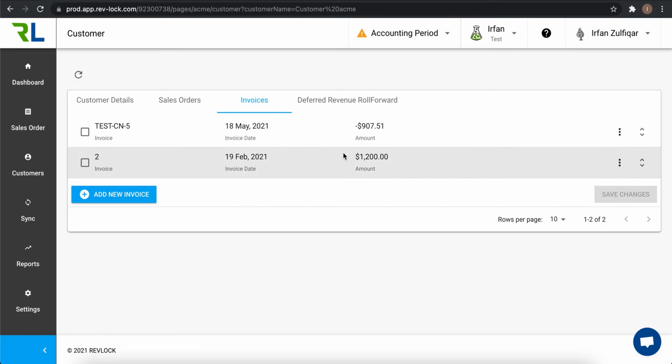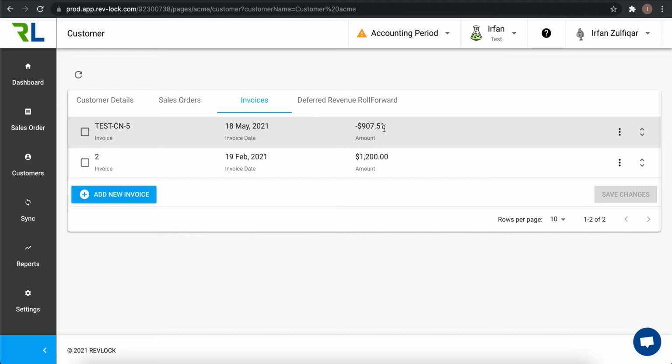One thing to note here is that two of the three invoices actually got synchronized into RevLock. The first one is your $1200 original invoice, and then the credit note which was created due to your subscription cancellation. There was another credit note which was created because of the write-off. Write-off invoices or amounts do not get synchronized into RevLock. Reporting that needs to happen for the written off amount will happen in Chargebee.